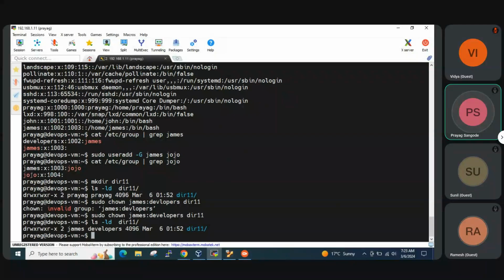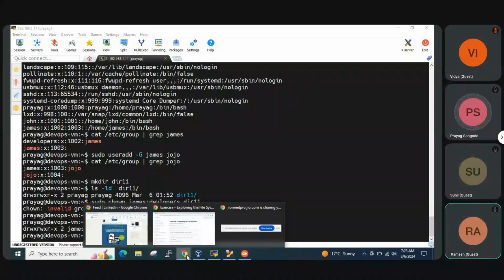So if you see Jojo, Jojo is not part of developers. So on this directory, the developers cannot work. The developers, meaning Jojo, cannot work because he is not part of developers. So we have to explicitly add the developers group on Jojo. We need to add this Jojo into the developers group. So we have that exercise tomorrow. Okay, so that's it for today.